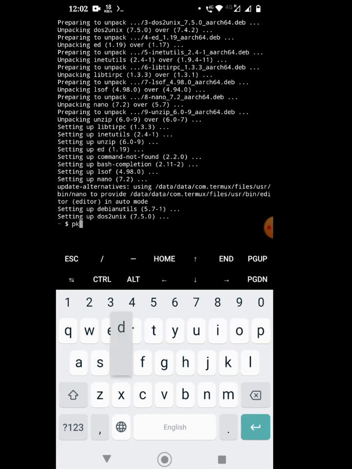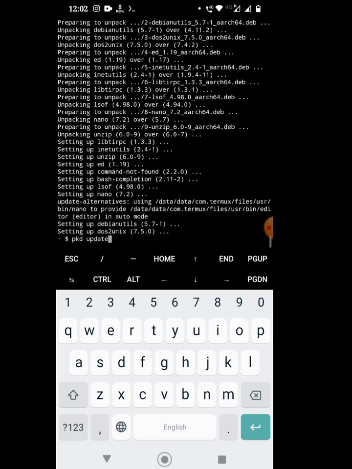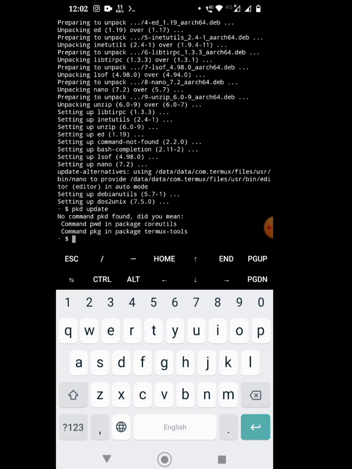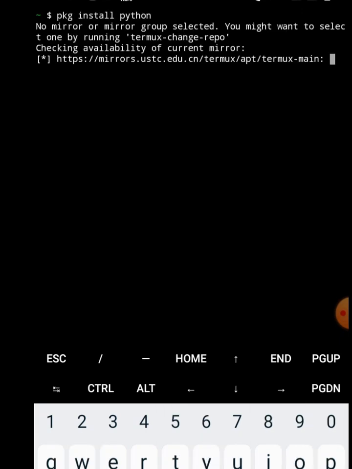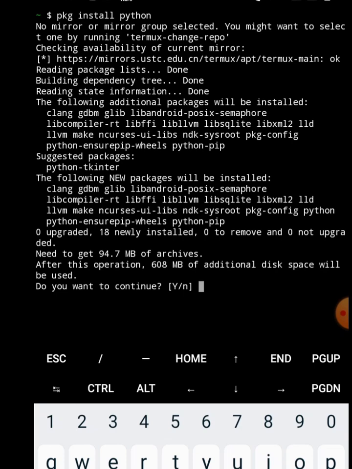Now here type pkg update. I made some mistake, so type it again, pkg up. Once it updates, first we need to install Python because Django is a Python framework, so we need Python. To install Python, type pkg install python.